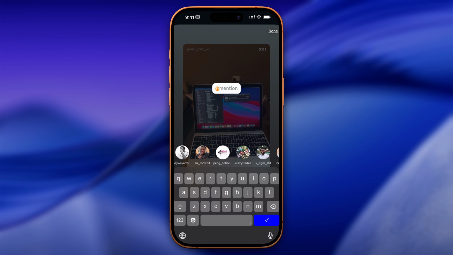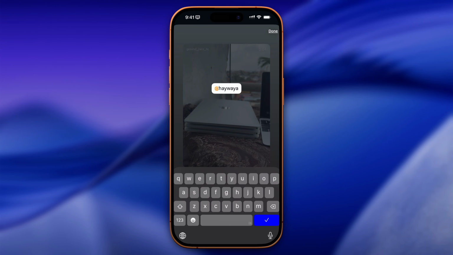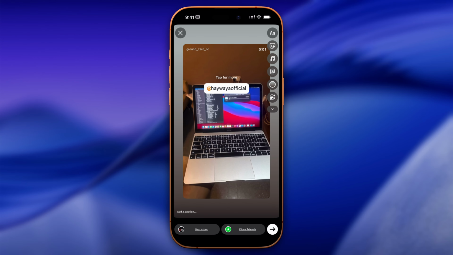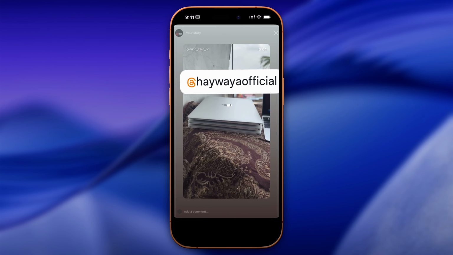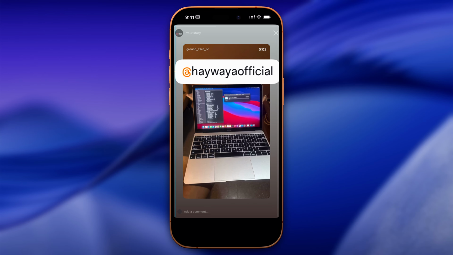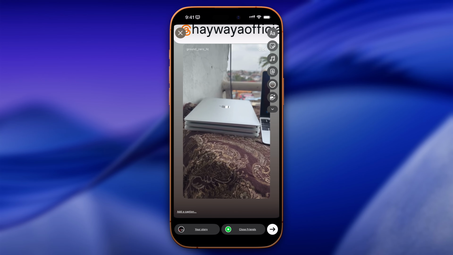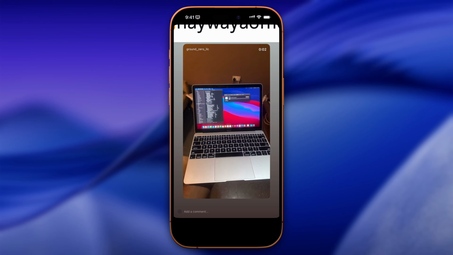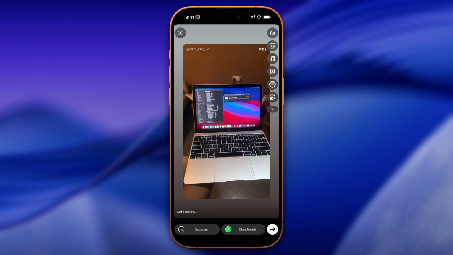Now, on the mentions, you're going to mention the person that you want to tag. Once you mention the person, you're going to open the tag of the person. You're going to enlarge it to fill up your whole screen. Then you're going to push it to the top, just like this. Now, from here, you can go ahead and post your story.